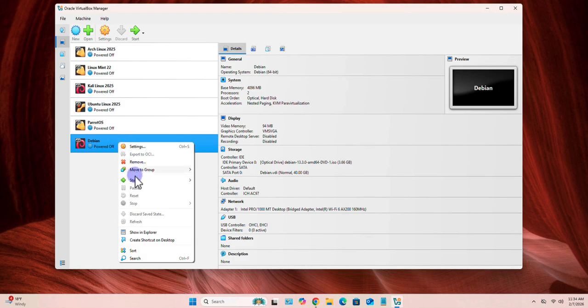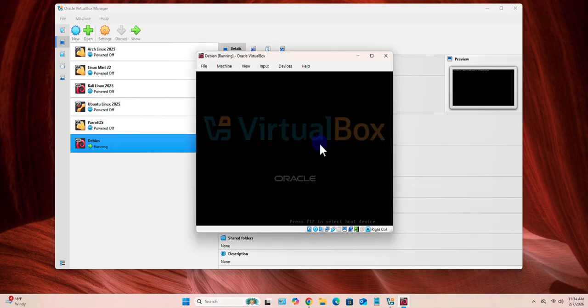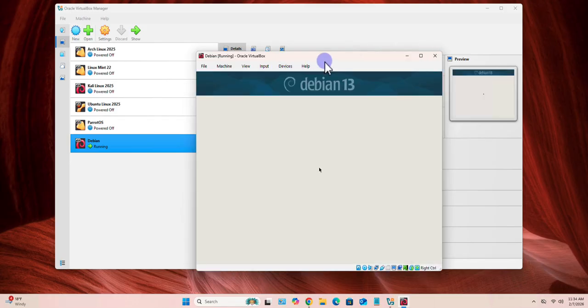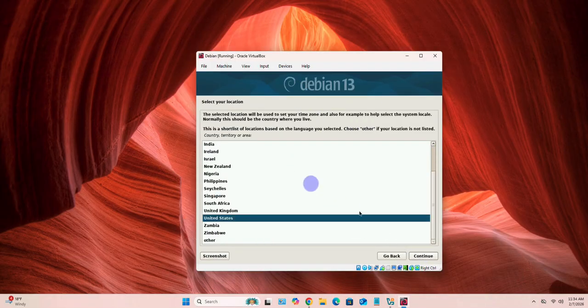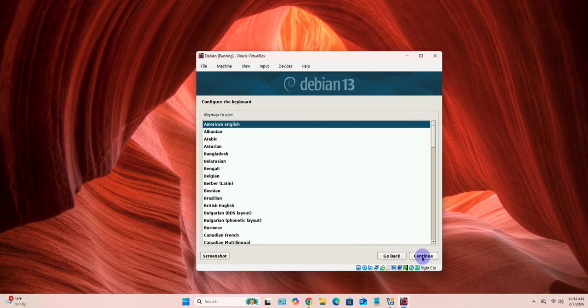I'm going to right click and go Start with GUI. Graphical install is the first option. Press enter to select it. Minimize this. Language is English, continue. Location, United States, continue. Keyboard, English, continue.